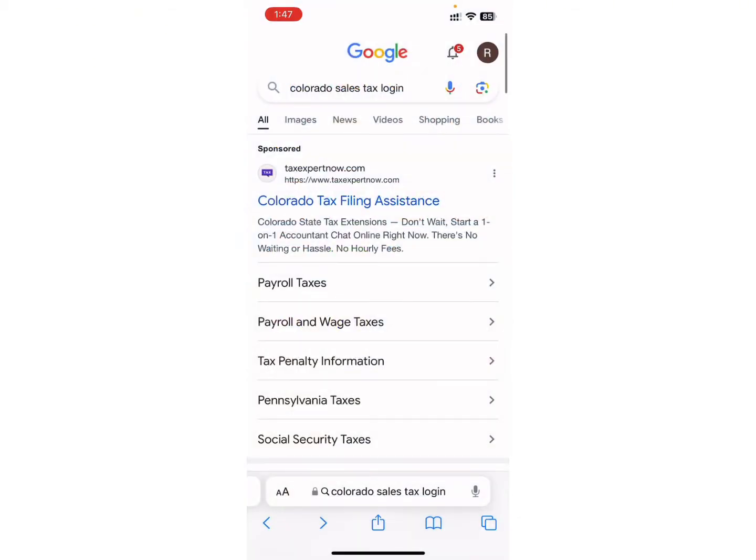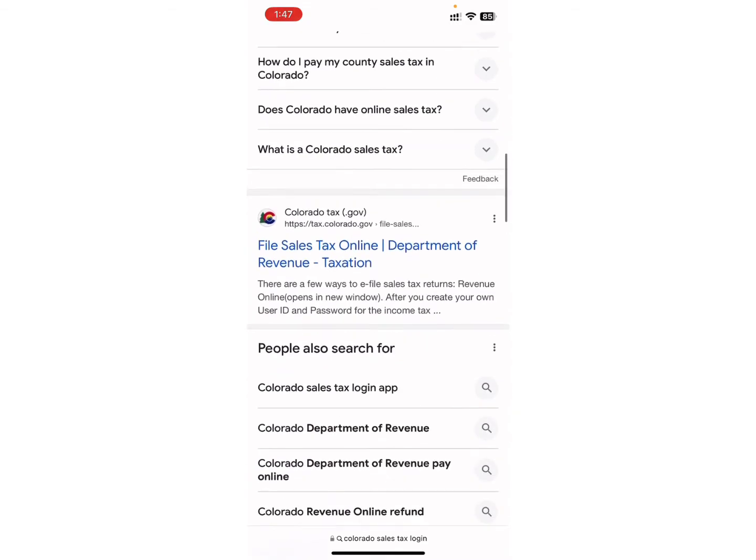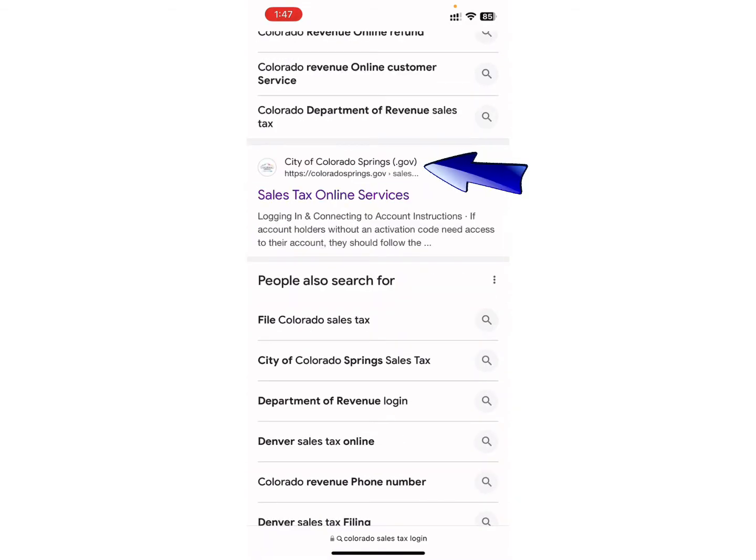Now in the search bar, type Colorado sales tax login and search for it. As you can see, I have already searched for it. After searching, different websites and links will appear on your screen. Scroll down until you see the option of Sales Tax Online Service. Click on this website on your screen.